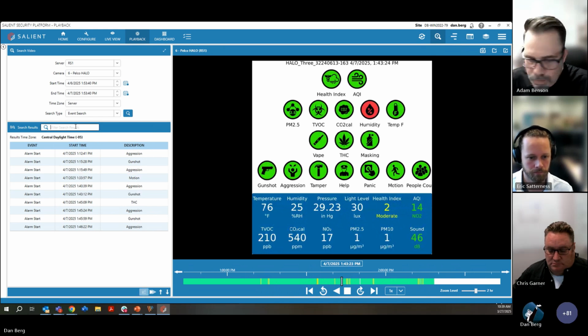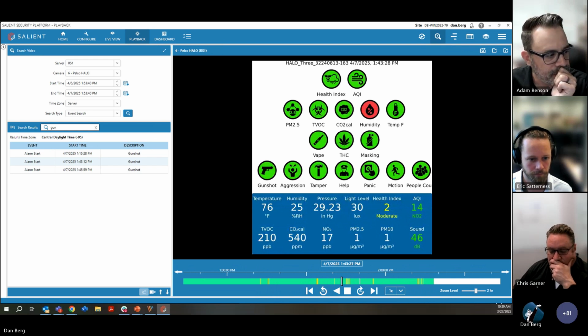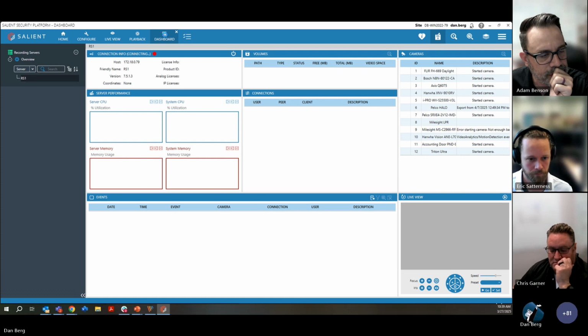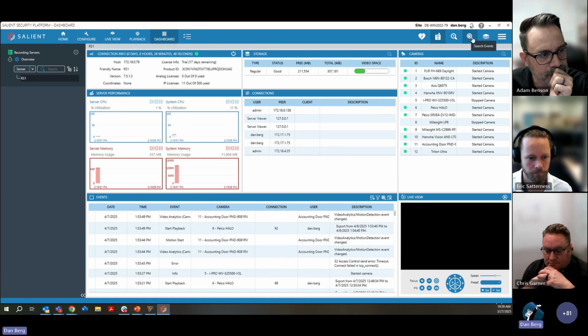And if I just want to say, okay, let's just look for gunshots, I can filter those events down like that, very simple and easily. Now you can also do this in dashboard. And this is a great way to do some reporting of events. I'm going to go to dashboard here. I'm going to search for events. Search event.